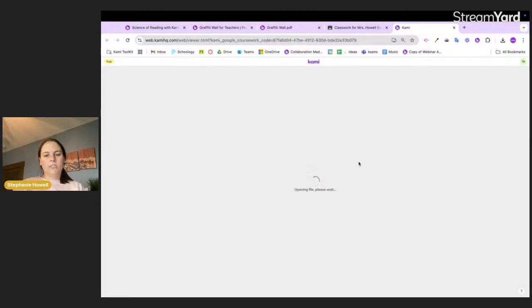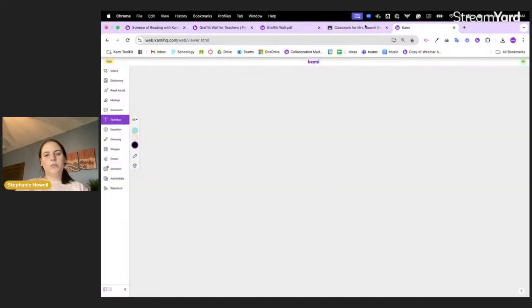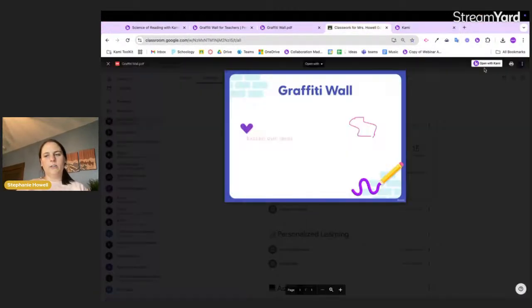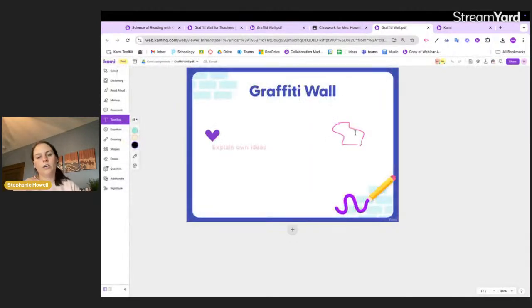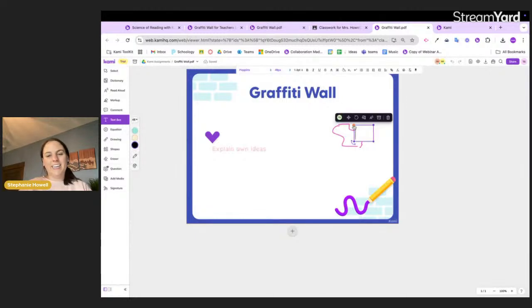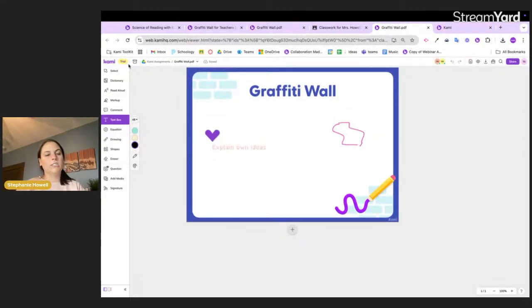And once it loads, you're going to open up that shared file. And so then you can see, I'm going to go ahead and click this one and just hit open with Kami. You can see your students' work. You are able to delete because you are the teacher. You're the owner of the document. So if I needed to delete any of these icons, I can delete any of those icons or resources that are on here for my students.